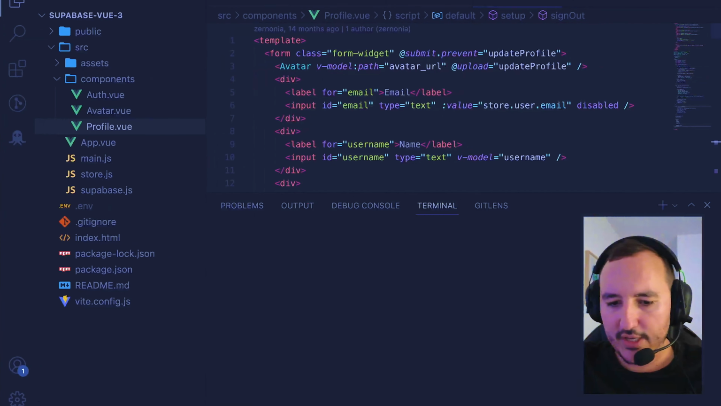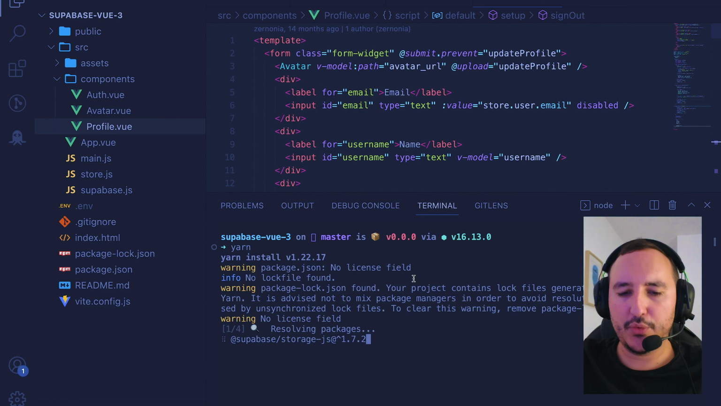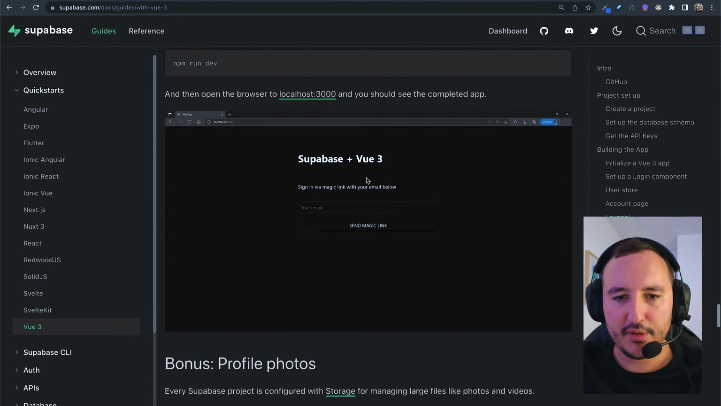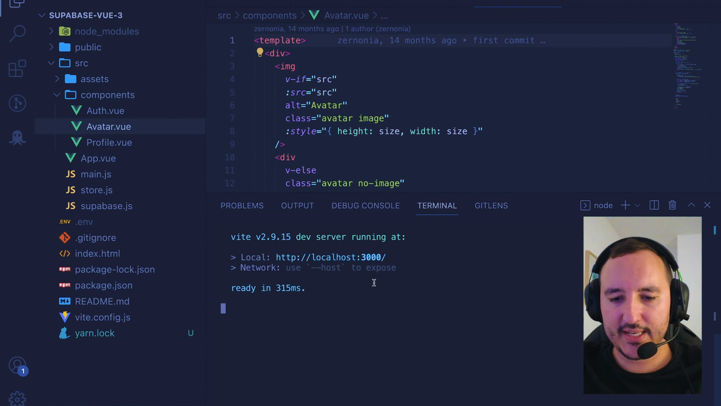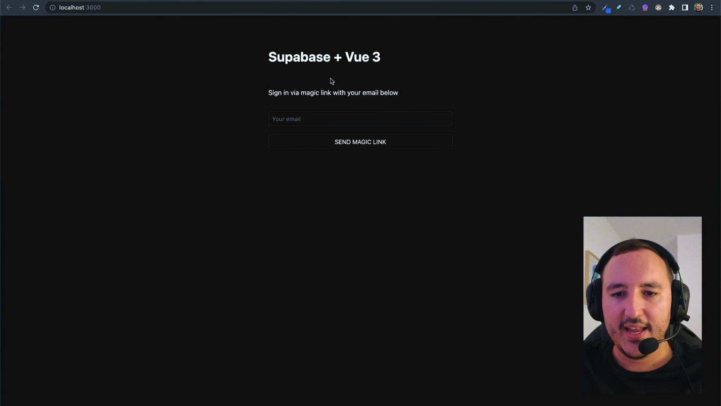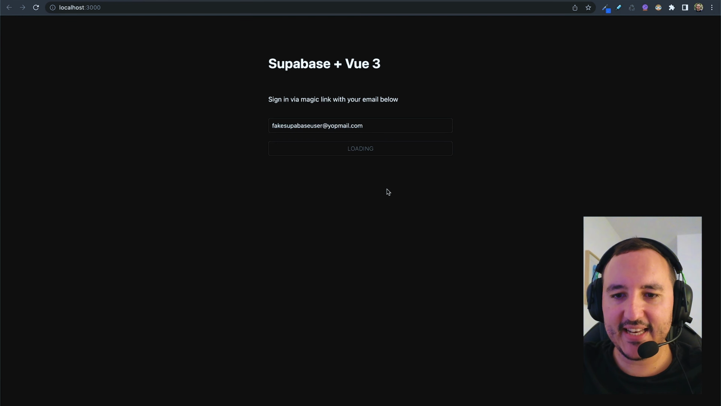So what I'm going to do here is type yarn at first to install everything. And then I'm going to type yarn dev, and let's look at what we've got. And there we go. We've got our application. So fake Supabase user at yopmail.com. All right, send a magic link. And you say, all right.